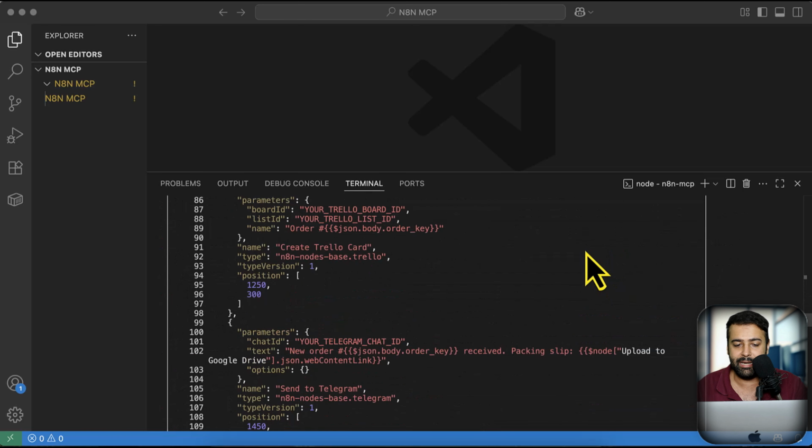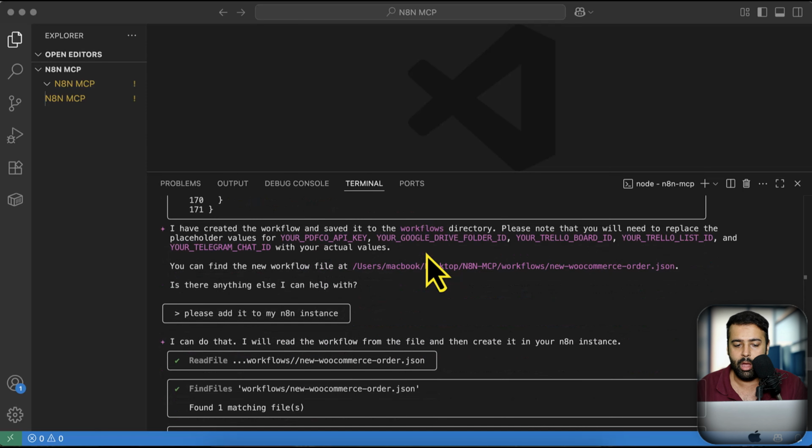And here, once it generated the workflow, I gave it a command, please add it to my N8N instance. And it directly added that to my N8N instance. I didn't have to manually import the JSON file. It automatically added that to my workflow as well.